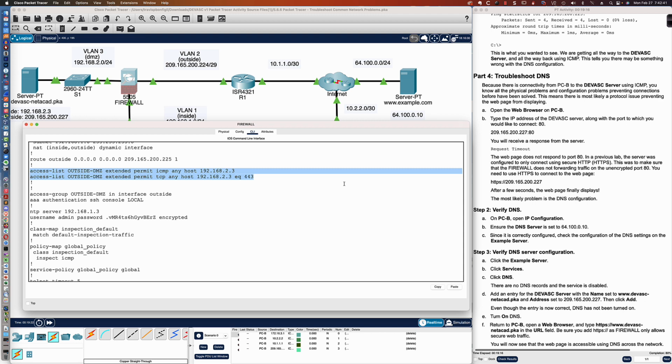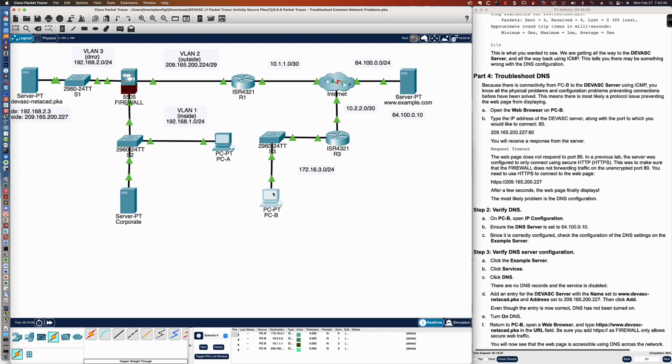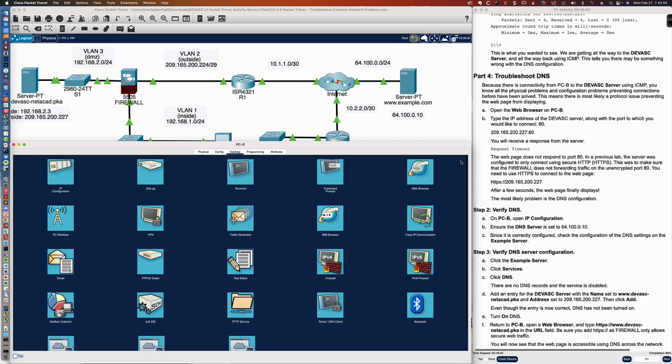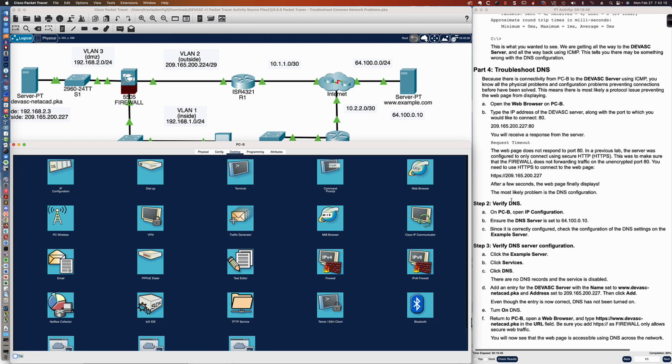But there's still one more issue we've got to sort out, because on PCB, I should be able to type in here HTTPS and use the URL domain name, right? The fully qualified domain name here of www.devasc-netacad.pka. And this should work. Again, it's not working here, and that's why I usually like to close this down, because it gives you the impression, oh, it's working, but it's not. So DNS is our issue.